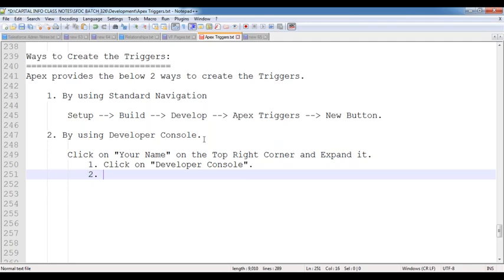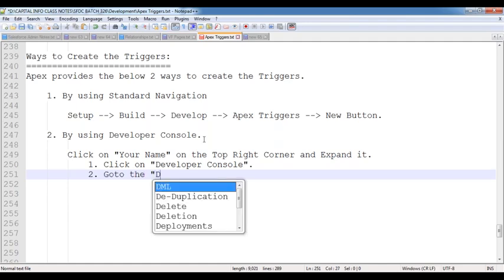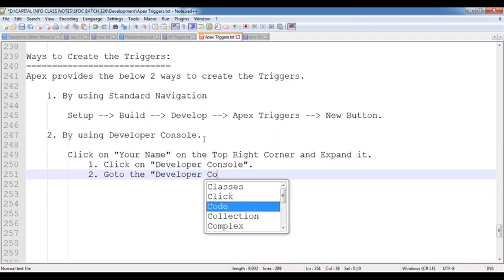So click on developer console. Go to the developer console editor.